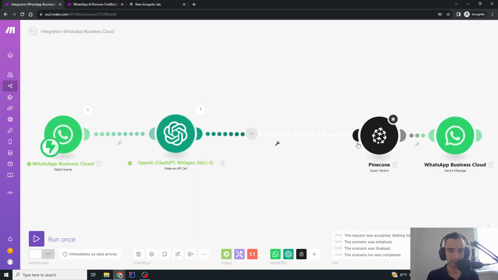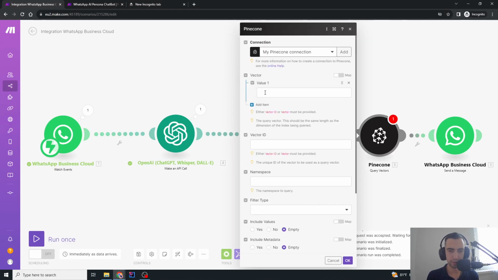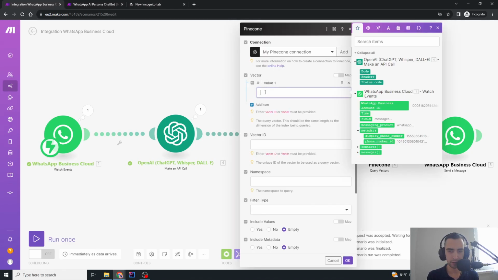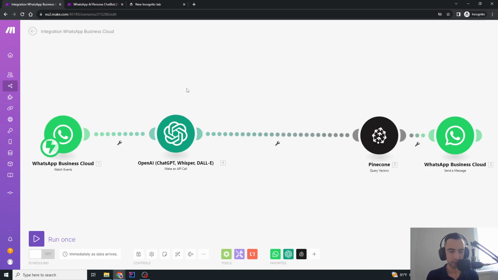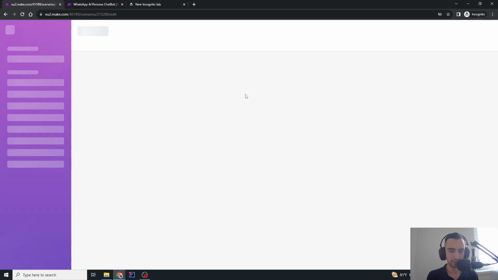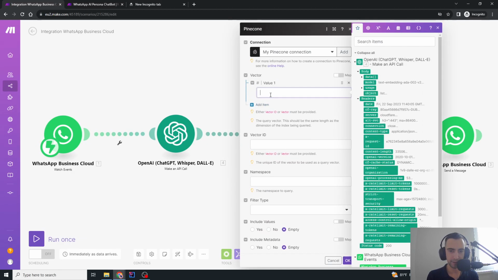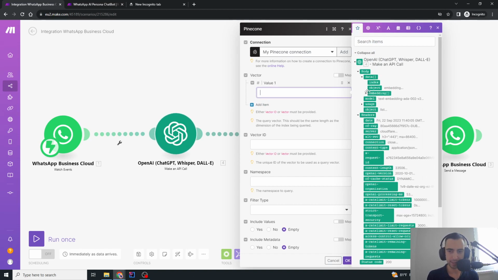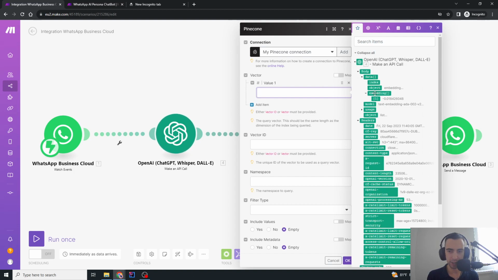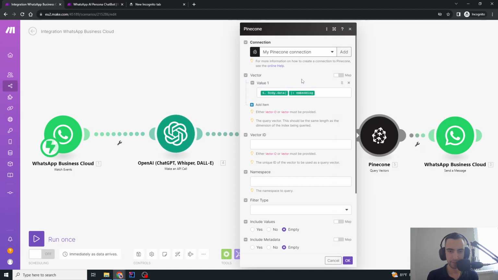Now we're gonna connect this to Pinecone. We're gonna go to Pinecone, and then vector is going to, okay, so this isn't working for some reason. So I go ahead and press save, and then I refresh the page. And now if we click to Pinecone and then add the new vector value, we can see that we have all of this information now. So we're gonna say body expand data, expand embeddings, and now just click embeddings. So we're gonna send the embeddings.